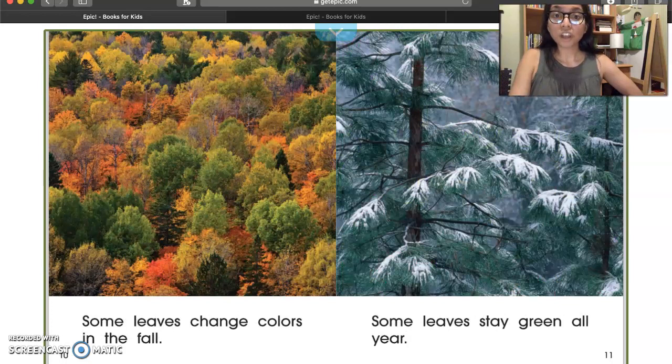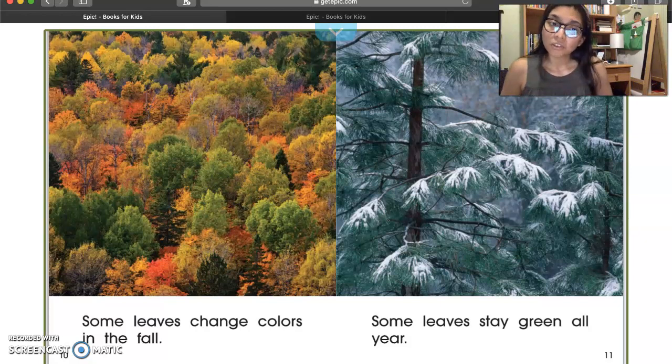Some leaves change colors in the fall. Ooh, I remember when we did our unit on leaves in the fall, right? So the leaves change colors. And then we start to see that all the leaves start to fall from all of the trees, right? And as you can see in the picture, we have leaves that are turning orange, turning yellow, sometimes a little bit reddish, and they'll turn brown after a while. So these are the different kinds of leaves.